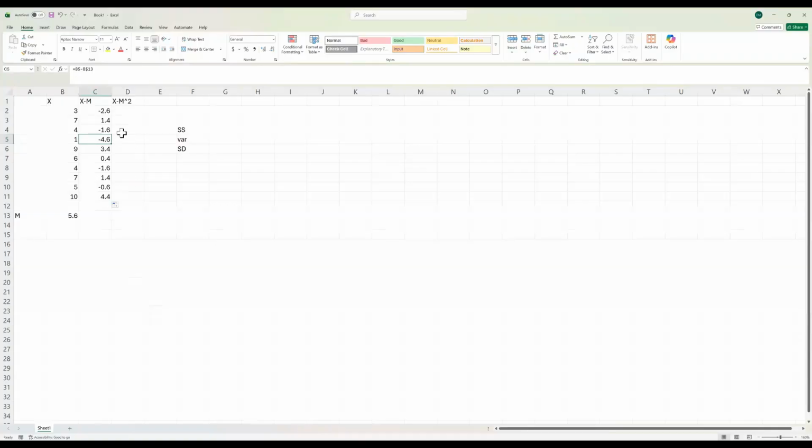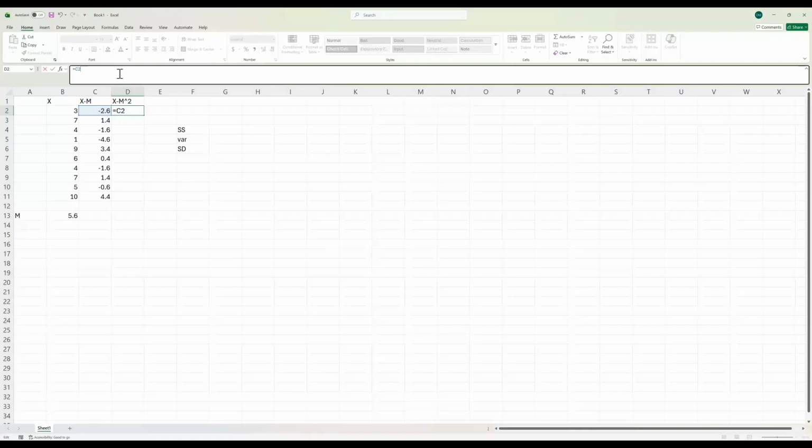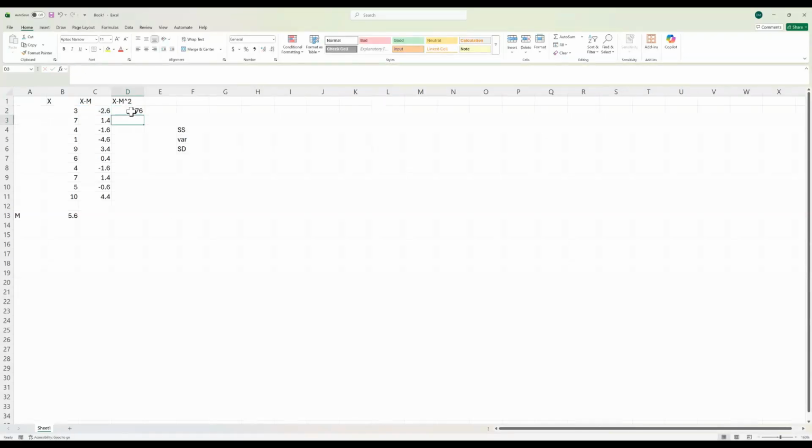But we have our deviation scores. Now I can get my deviation score squared. So again, I do the equal sign. To do a square, you could either multiply by the same thing, or you can use the little caret symbol to the second, and this will square your value.